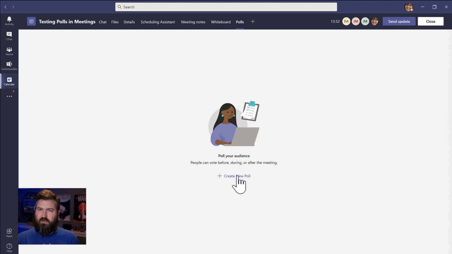For this one, I think I'm going to pre-stage a few polls before this meeting. This is fantastic because before, you weren't even able to create your polls beforehand. You would have to create them on the fly when the time was right. Now, as a good meeting organizer, you can do your prep work ahead of time by creating some polls.